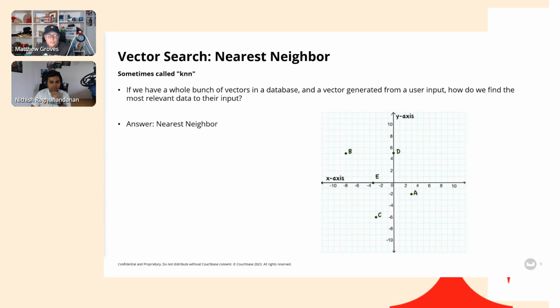And if the user's input is which city am I closest to, it can grab the latitude, longitude from their phone, for instance, and give us that vector. Let's say it is 5, 0, just to, again, keep things really simple. Visually, we can see that A is probably the closest neighbor, then maybe D, and so on. But we don't have to guess that. We can use the KNN algorithm to find the mathematically closest vectors to where we are on the map.